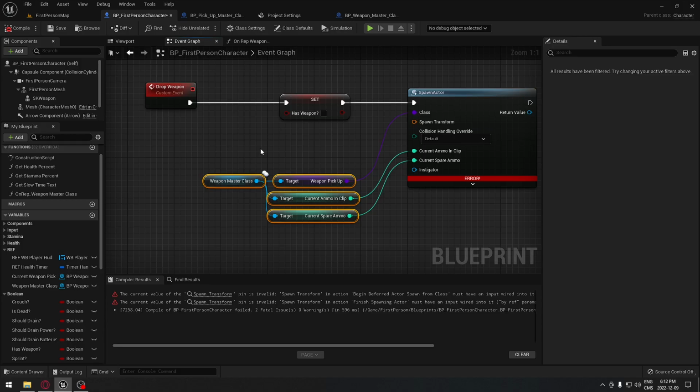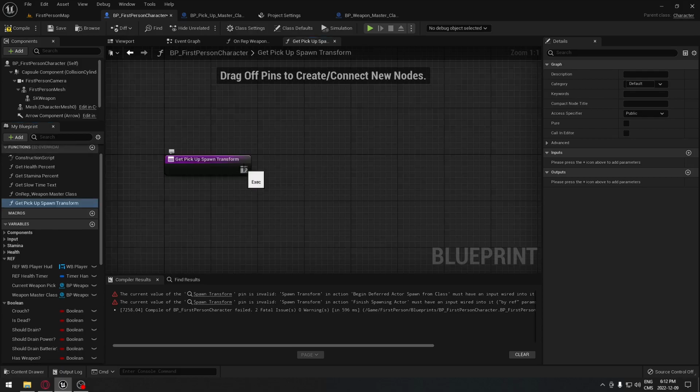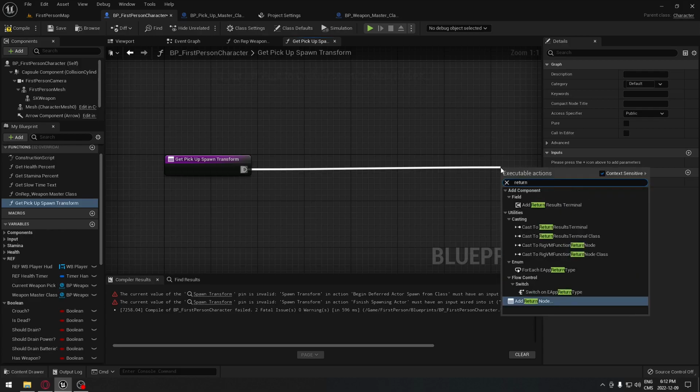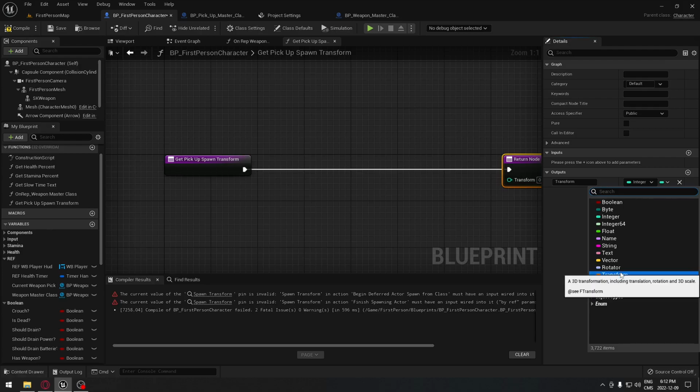It's pretty simple. We're going to create a little function here, and we're going to call it get pickup spawn transform. From this, I'm going to drag and do a return node. From our return node, we're going to click on it and add an output, which I'm going to call transform, and it's going to be a transform, obviously.